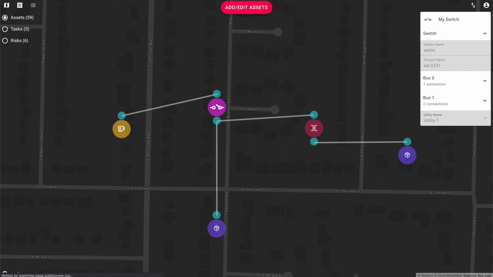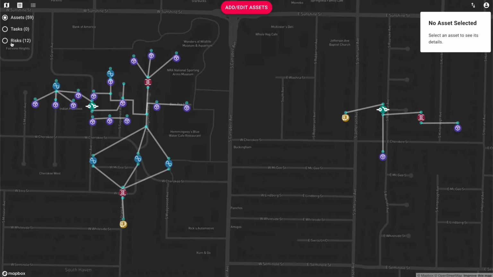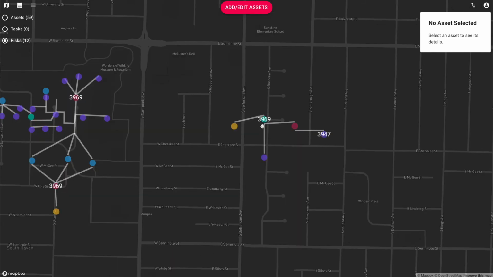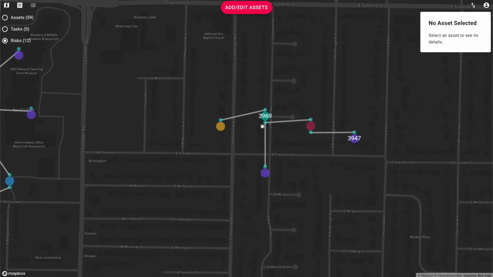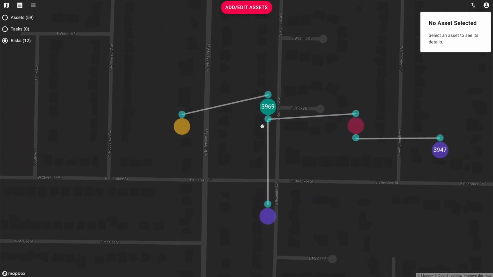And if I refresh the page, you can see that the risks number has updated from 6 to 12. Now let us view the risks by changing the layer to risks layer. And now you can see that instead of the icons, we can see a number on the assets that have risks. And this number indicates the risks on the asset.